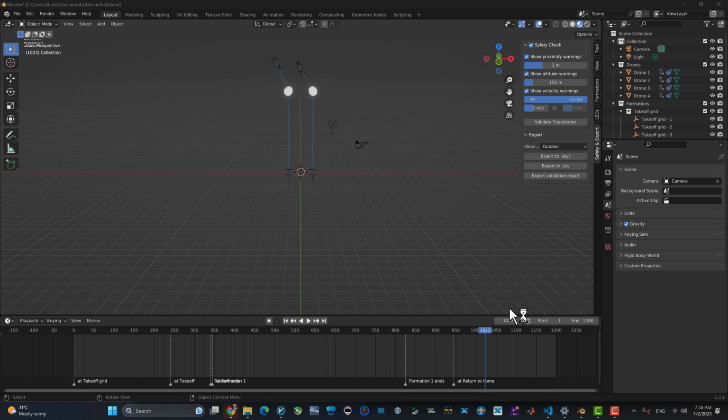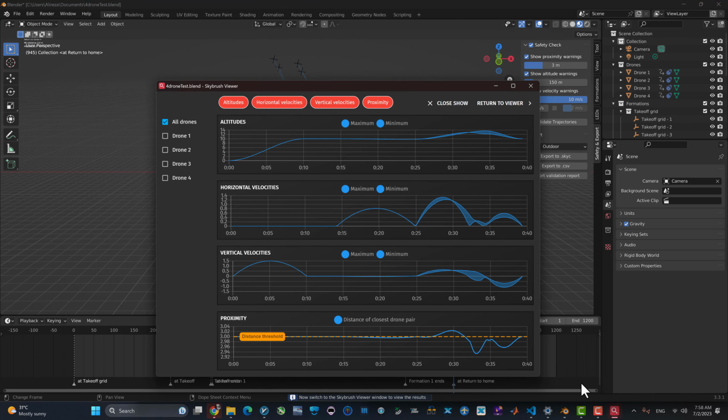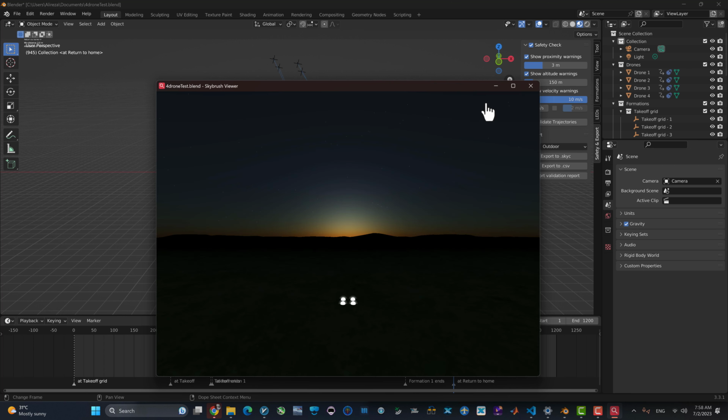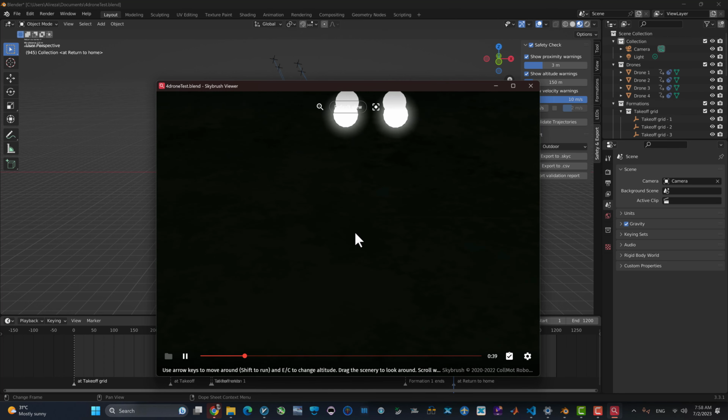Let's see how it works in the SkyBrush viewer. If you're not familiar with the SkyBrush viewer and SkyBrush Studio, go ahead and watch the last tutorial, where we went through all these menus and created an example. These are the plots for these 4 drones: proximity, altitude, vertical speed, and so on. And we can also go to the viewer and see the animation. This is what the animation will look like in the real world if we do everything as expected.